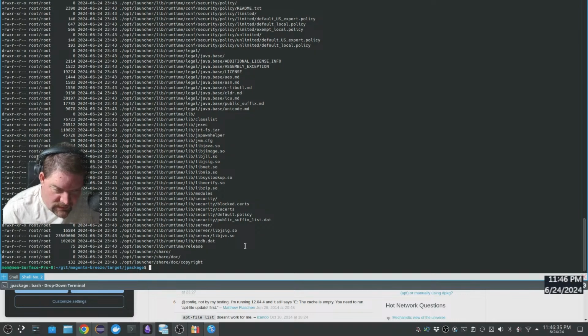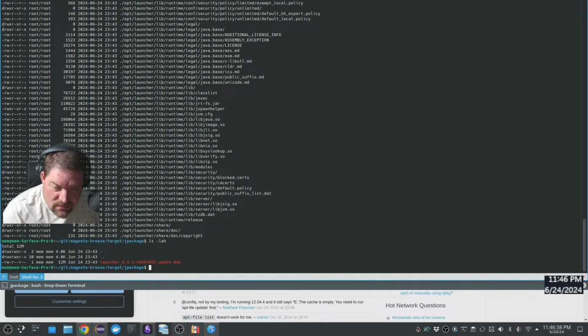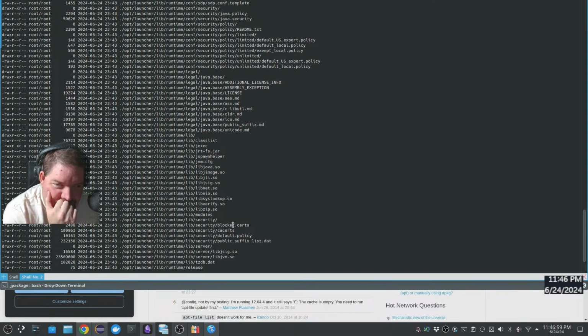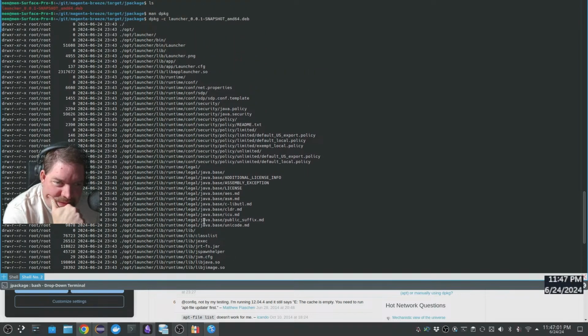How big was it? Wow, 12 meg. I mean, I guess that makes sense. I'm taking pieces of the Java JVM and putting them right in there. But 12 megs for a hello world program. I mean, I guess it is what it is. But here's my other question.